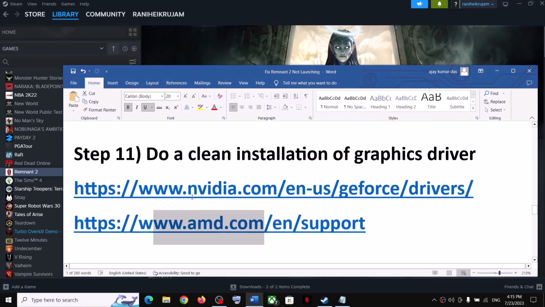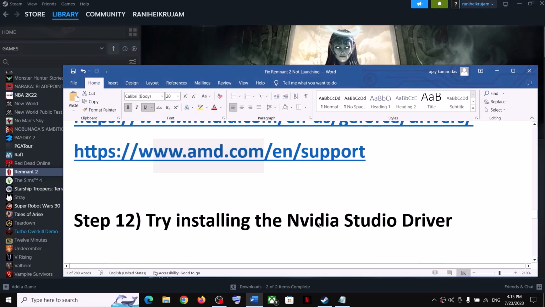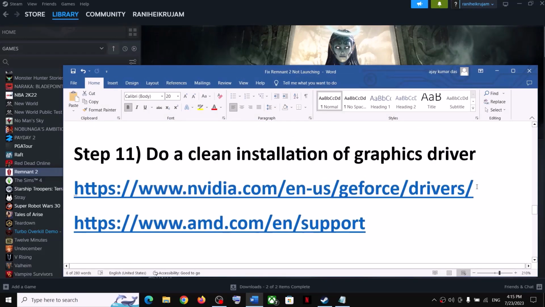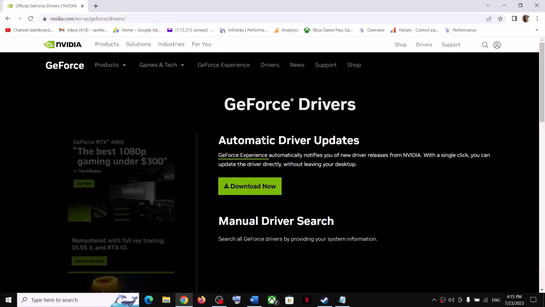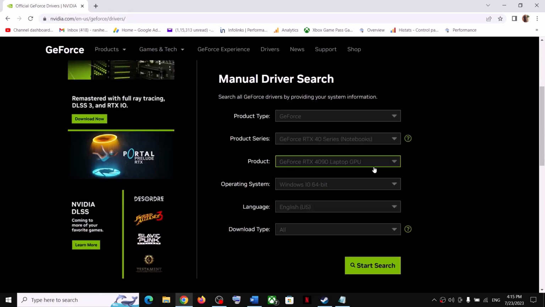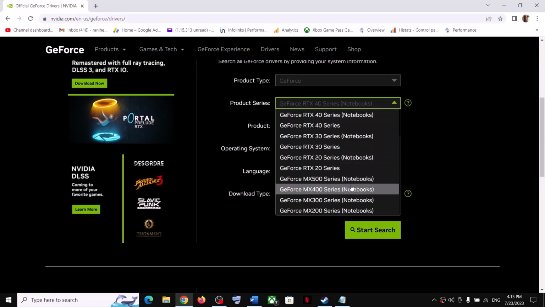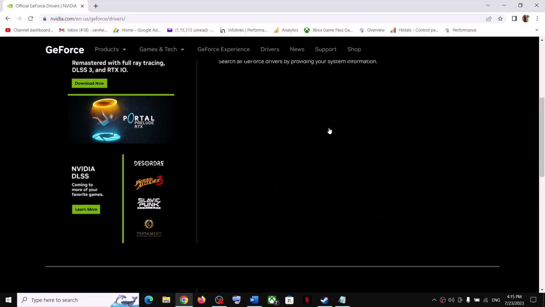Now the next step is to try installing Nvidia Studio driver. Now this has also worked for many players, so it might work for you. So go to Nvidia website. Again, you select your model number over here. Make sure that you select your graphic card over here. This is just an example. You select your graphic card.